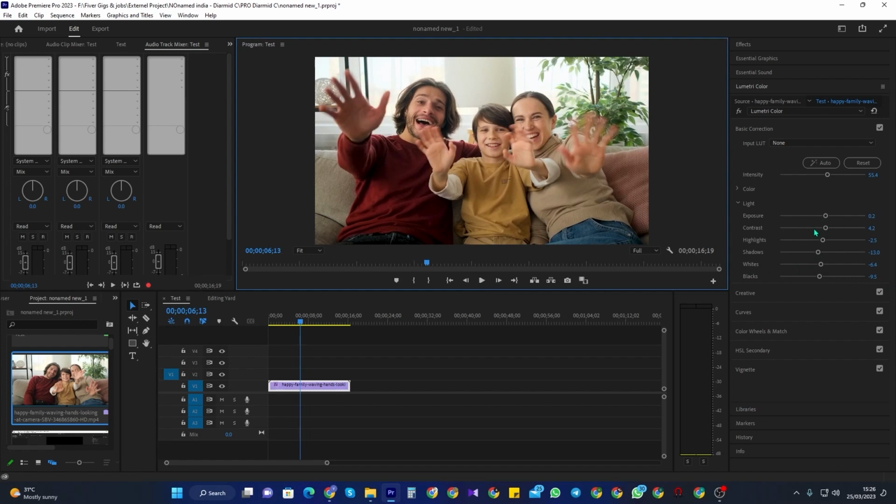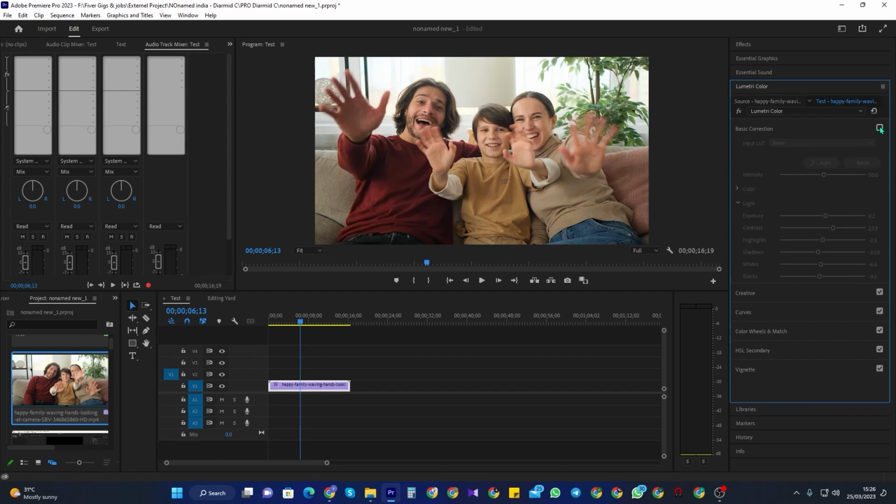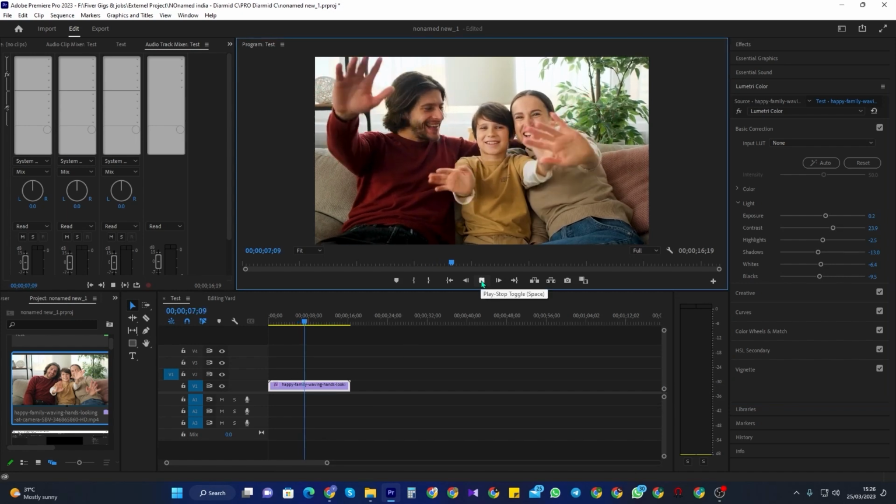But if you want to ramp up the intensity even more, you could use the contrast slider down here. If you do add more contrast, be very subtle about it because it can get rid of details, which you probably don't want. Lastly, if you want to compare your changes to the original, you can click this checkbox next to Basic Correction to toggle your color grading on and off.